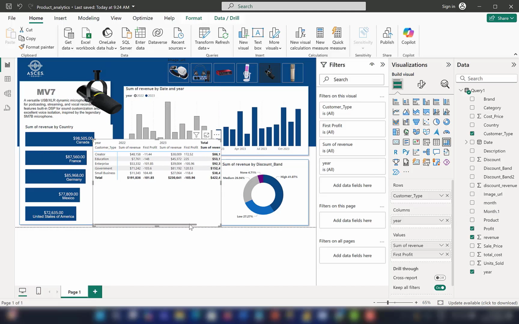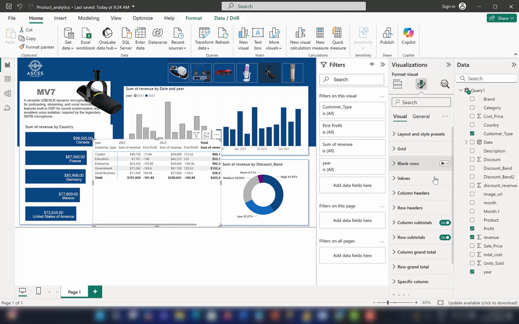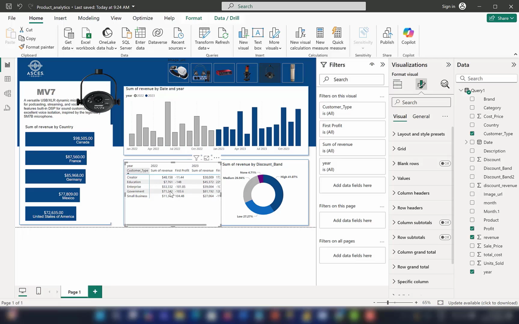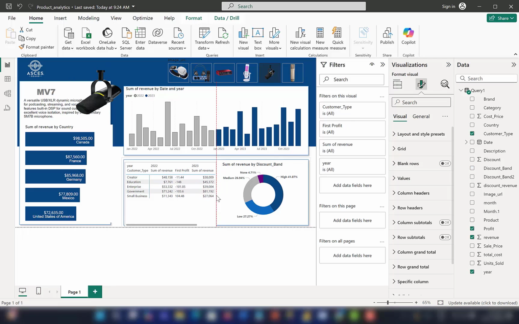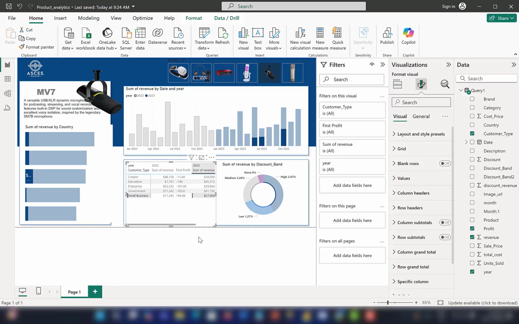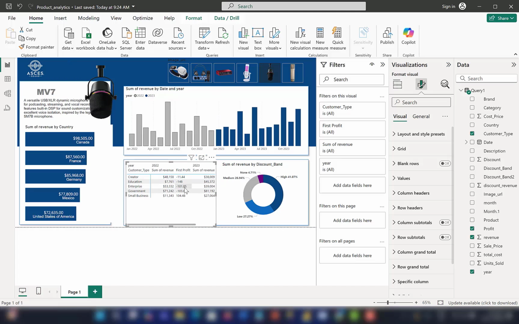I'm going to get rid of the totals. So I'm going to go here and I'm going to get rid of the row totals and the column totals just so it looks a little bit cleaner. And then I'm going to bring that in here next to this. And then let's just bring that in. So we have a table. And you can see that it filters.